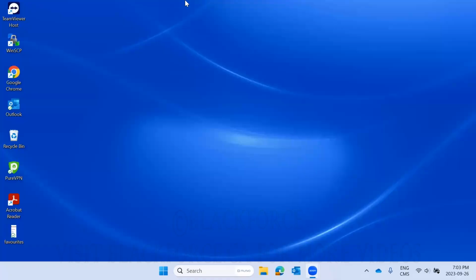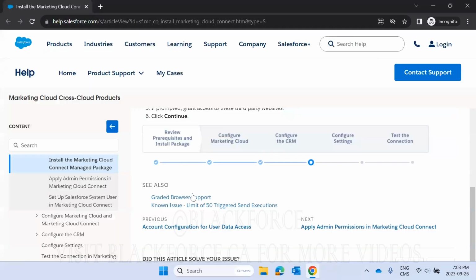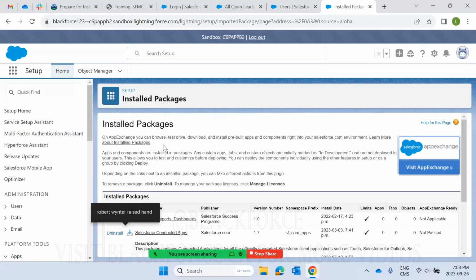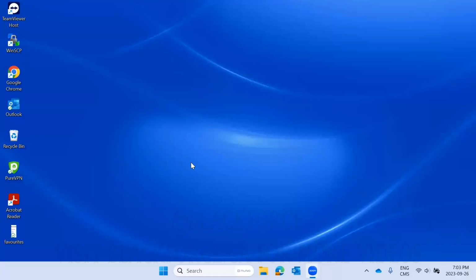Okay. Any questions on these first few steps, on anything you've seen in the prerequisite and the package installation? Thoughts, comments, questions, concerns? Yes, Robert, let me unmute you.